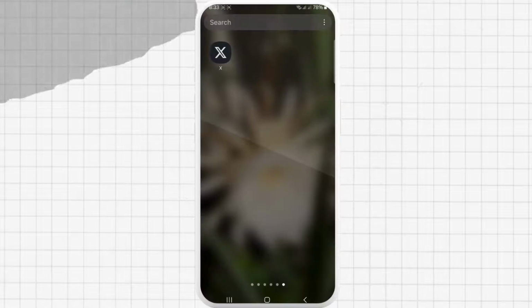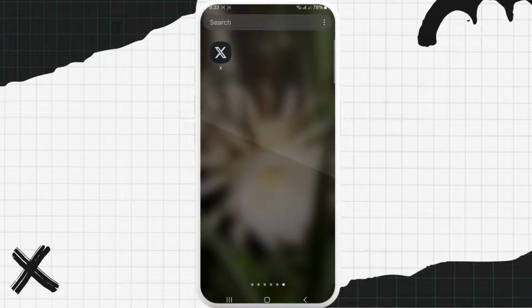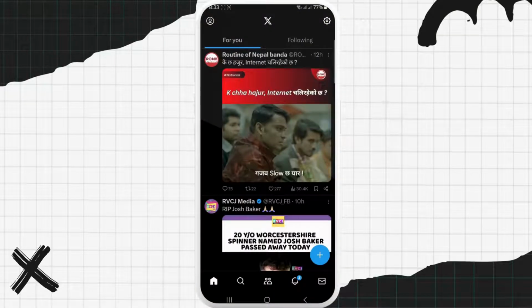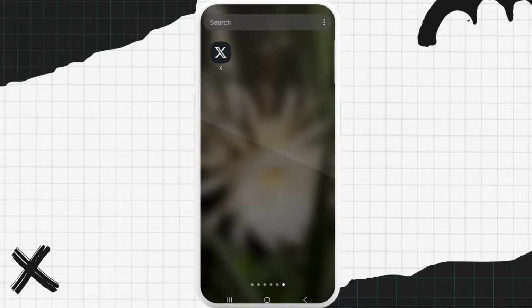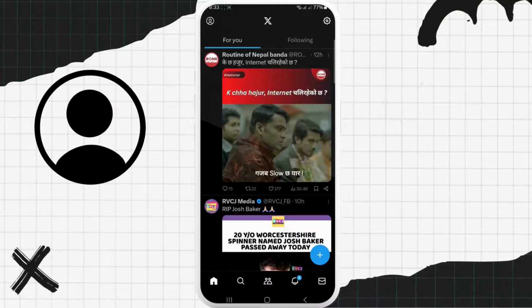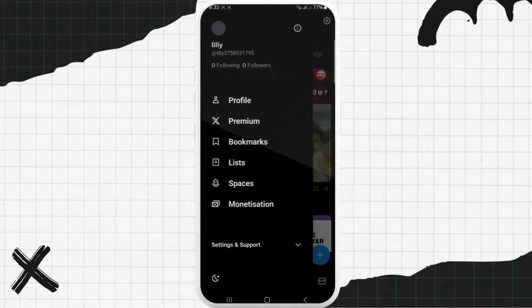Today we are going to learn how to change the password of your X account or Twitter account. Open your X app. On your top left corner you can see a person icon or your profile icon.